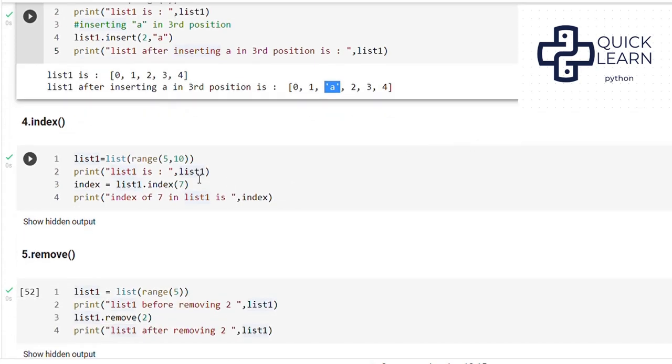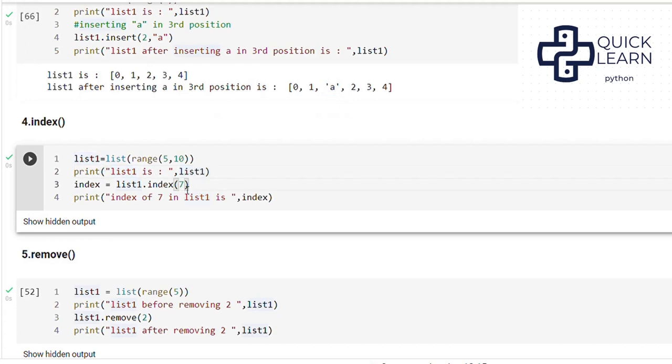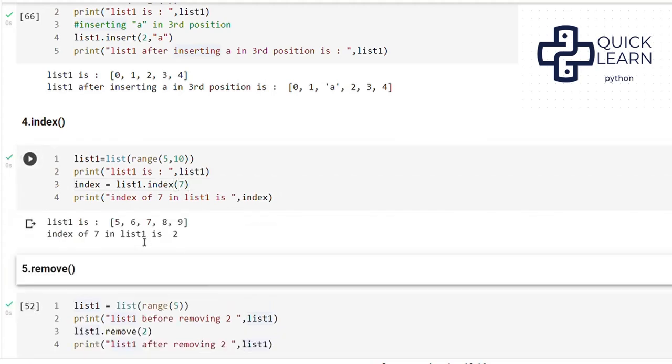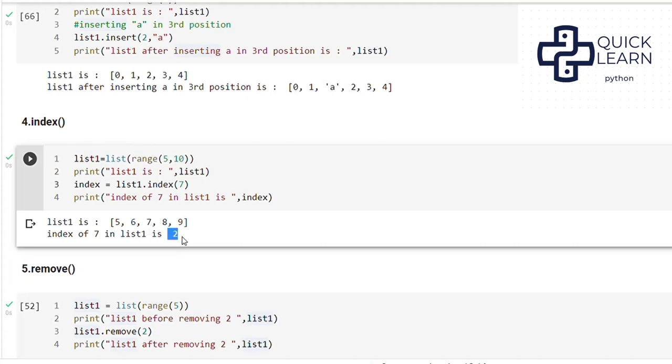After that, index. If we mention a value of the list in index, we are getting the index of that particular value. Let's run this. The index of 7 in the given list is 2, since the 5 has index 0, 6 has index 1, and 7 has index 2. In this way index works.